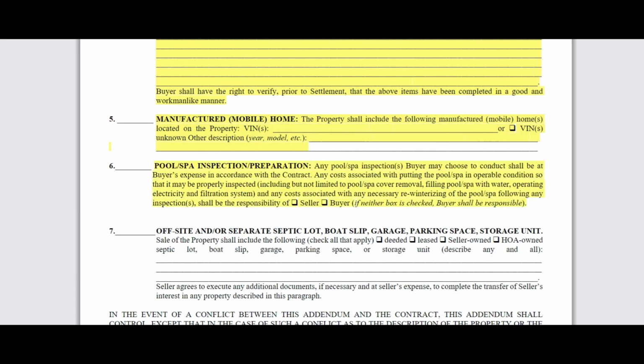Number 6, pool spa inspections preparations. Any pool spa inspections buyer may choose to conduct shall be at the buyer's expense in accordance with the contract.